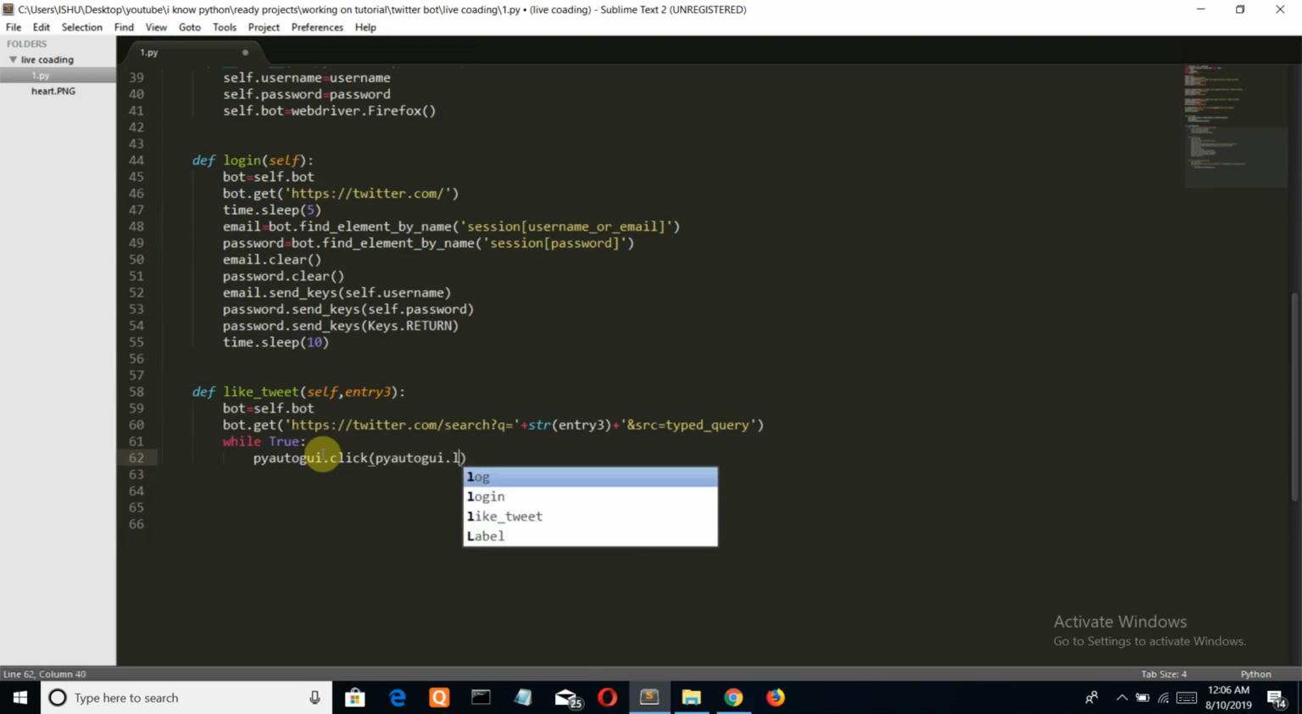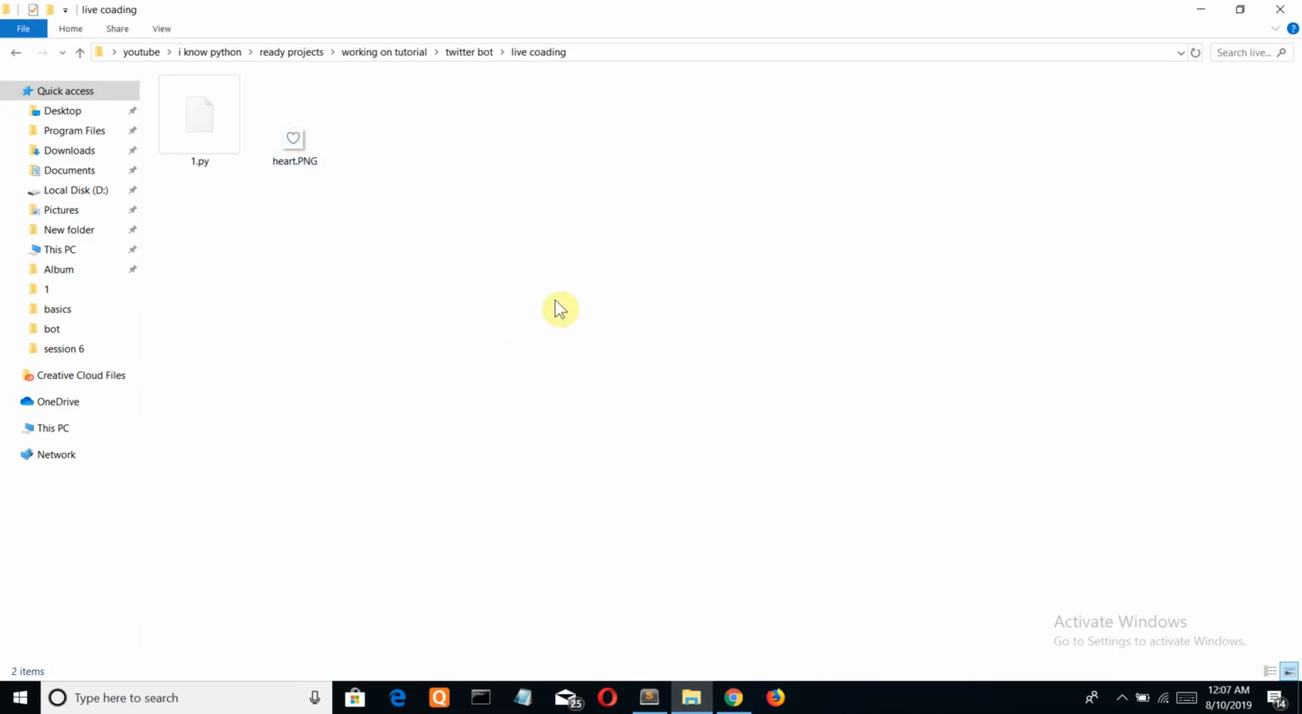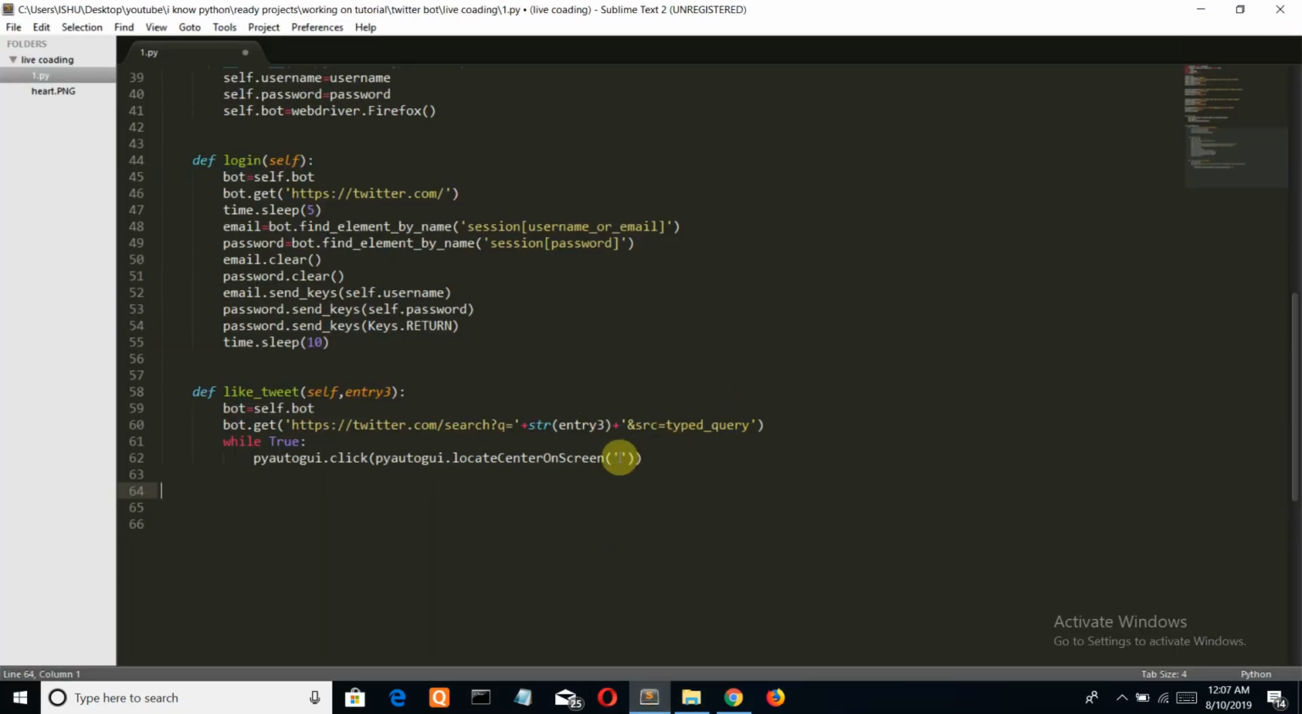pyautogui dot locateCenterOnScreen. This C is capital, center, this O is capital, and this S is capital. And then the name of your image, for me it is heart.png. So let's write heart.png here. Now let's make it sleep for a few seconds.